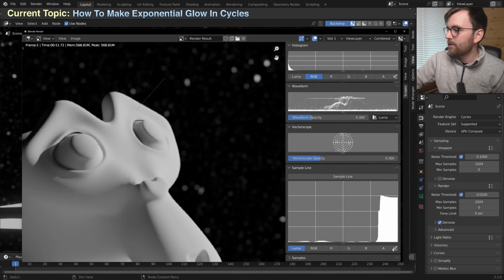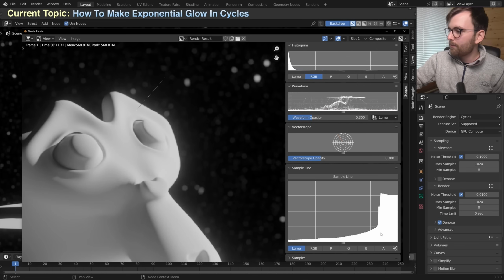Here is what it looks like with the view layer. It just goes completely like a cliff, right? And you never want to see this in a real render. And then if you set it to composite instead, now we have the glare. Now you can see that this just falls off.